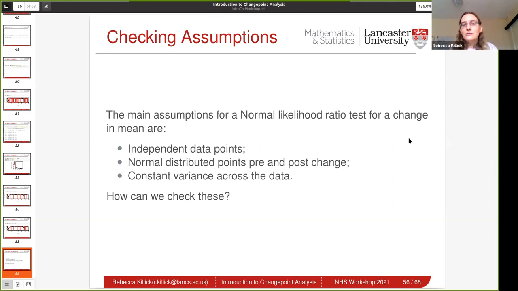And if we're looking at the cpt.mean function, we're assuming that the variance is constant across the data. So the question is, how can we actually check these? For a change point analysis, it's a little bit like a chicken and egg situation, because you need to make an assumption to do a change point analysis. You can't check these assumptions prior to the analysis. Say, for independence: if I have a change in mean and I do an autocorrelation plot using the ACF function in R, I'm going to find high autocorrelation in my data at large lags, because the mean changes induce false autocorrelation in my data.